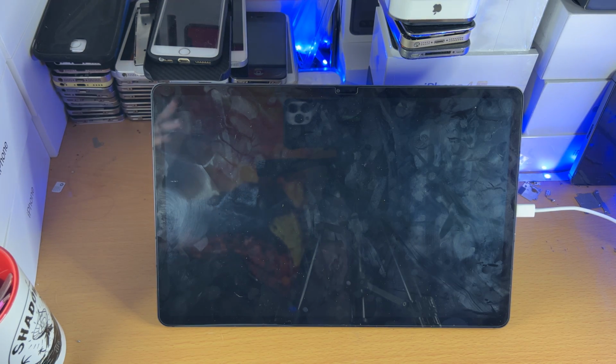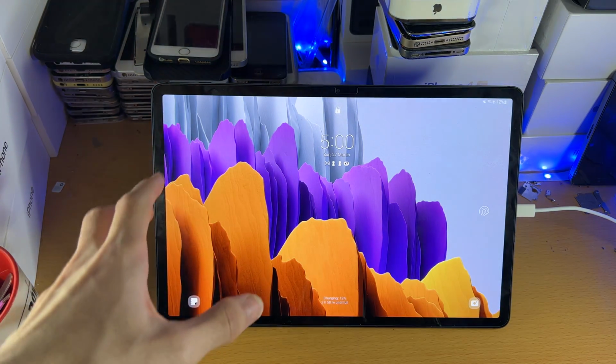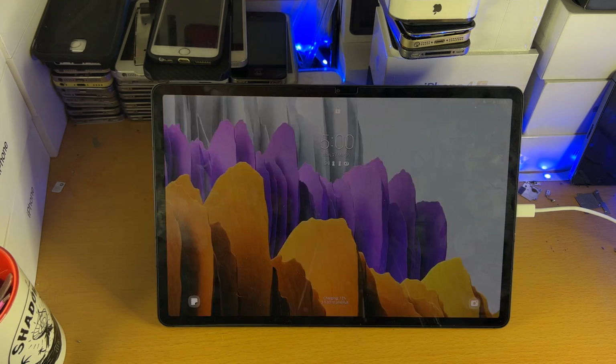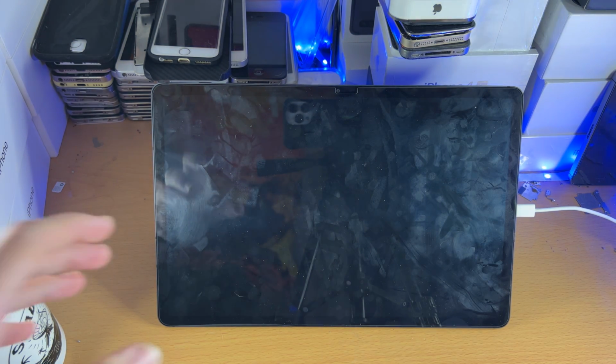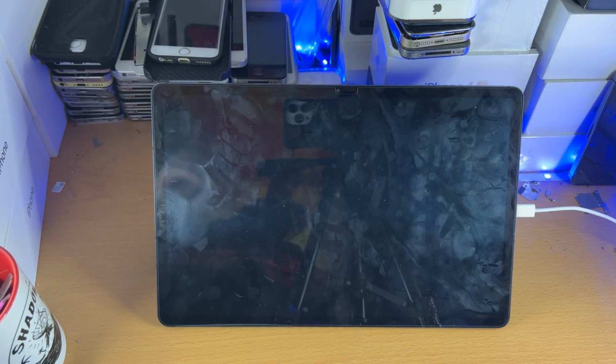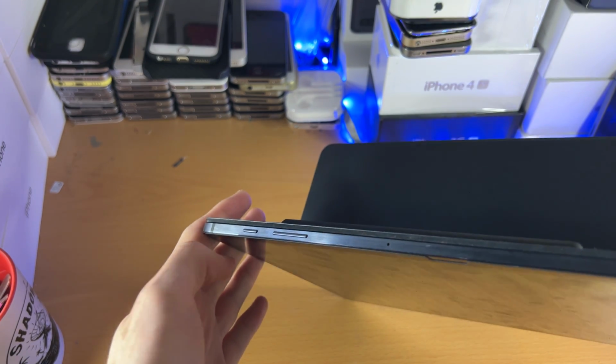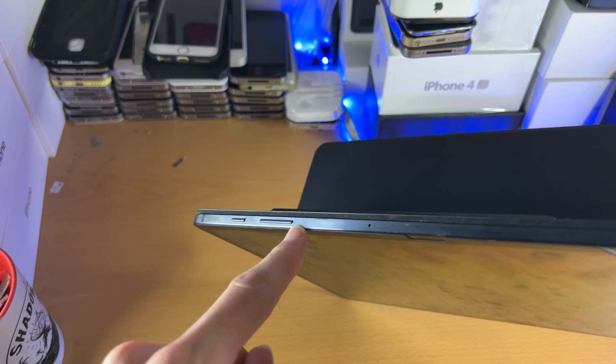So the reason why there will be a black screen and you can't fix it with the taps or the power button presses is because your tablet is currently frozen. So in order to unfreeze the tablet, we're going to do a force restart. So how do we do a force restart? Well, let's take a look at the top of the tablet here. And you can see we have the power button and we have the volume rockers.